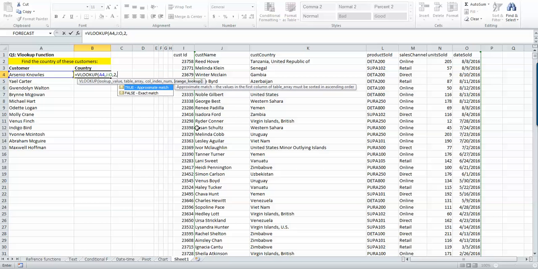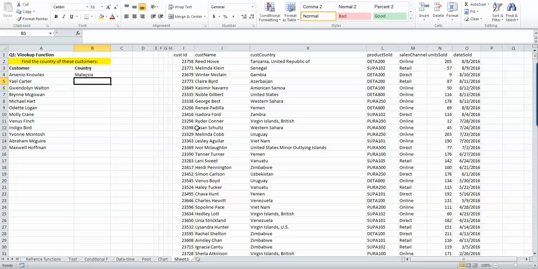Then again a comma, and the last parameter that the Vlookup function requires is true or false. True means approximate match and false means exact match. Most of the time we want to use false or 0, because we want to find exactly the customer name. It has to be exact. We close the parenthesis and press enter.